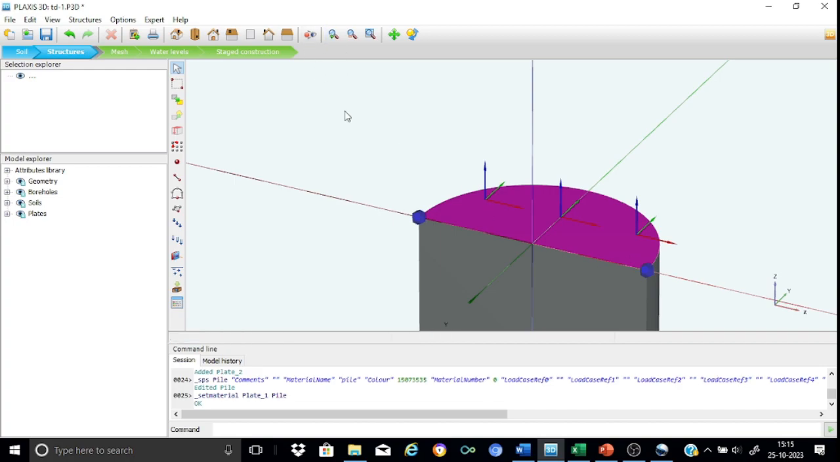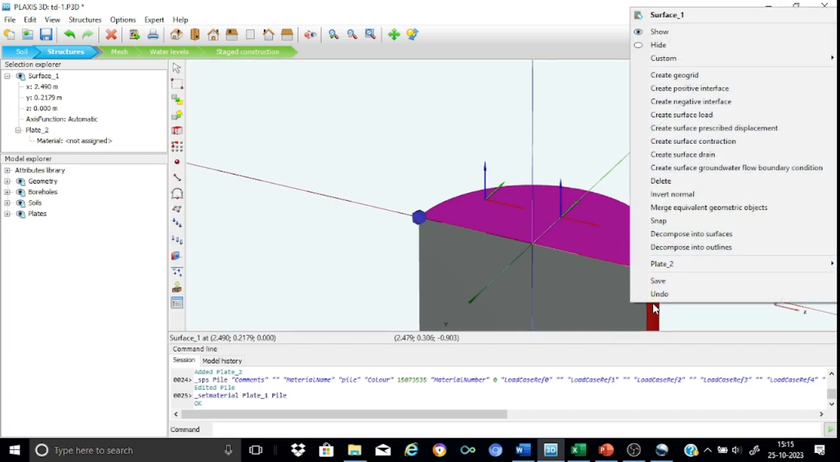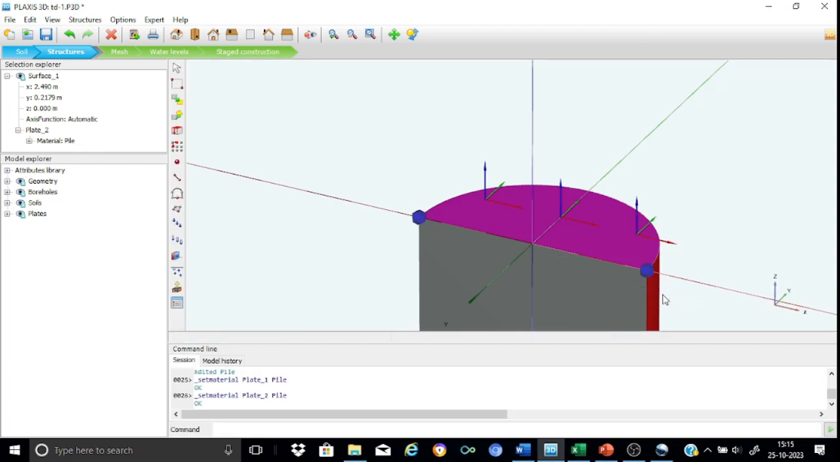In a similar way, let us assign the pile material to the side surface also. Right click it, go to plate 2, set the material, select the pile. Now the pile material is assigned to the top as well as the side surface.